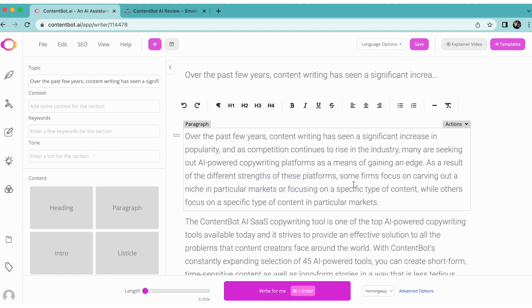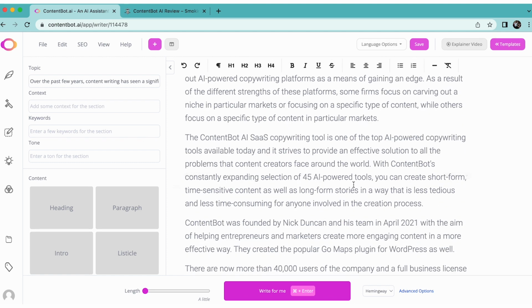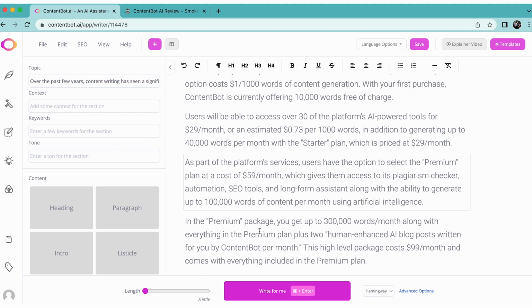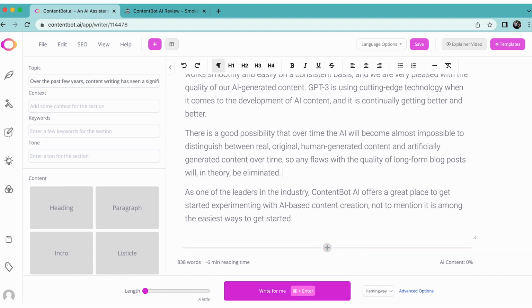Looks like you can export the TXT file, which is nice. That'll make copying, pasting into WordPress or your platform of choice or Medium or something like that much easier. And here you go. You get the editor, keywords, tone, and what happens if we press this? Write for me. Oh, okay.